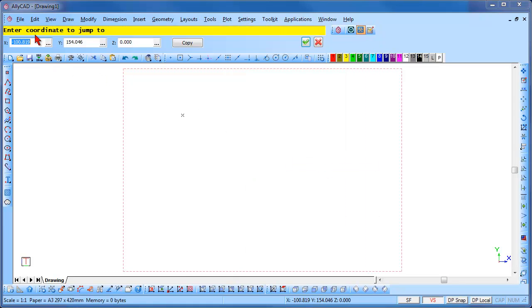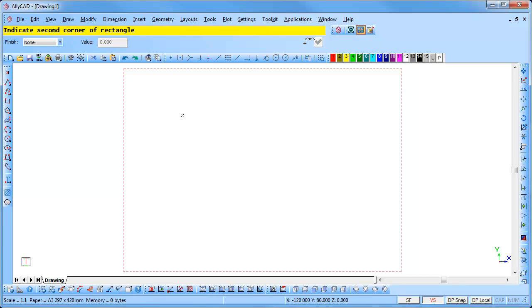You'll be prompted to enter the coordinates to jump to. Type -120 in the X coordinate box, then use the Tab key to move to the Y coordinate box and type 80. Press Enter or click on the Enter button, and the cursor will move to the exact coordinates you have entered. Check the coordinates at the bottom of the screen, and you will see that they are the ones that you have entered. The prompt asks for you to enter the second corner of the rectangle.